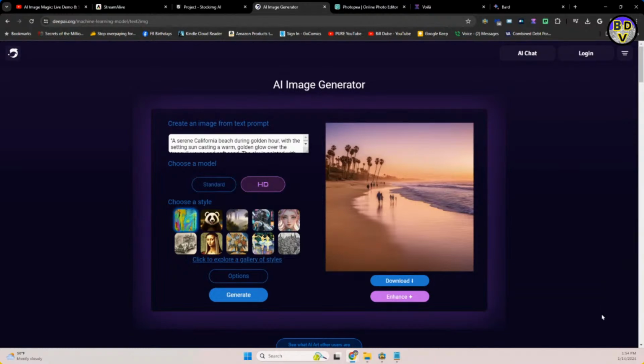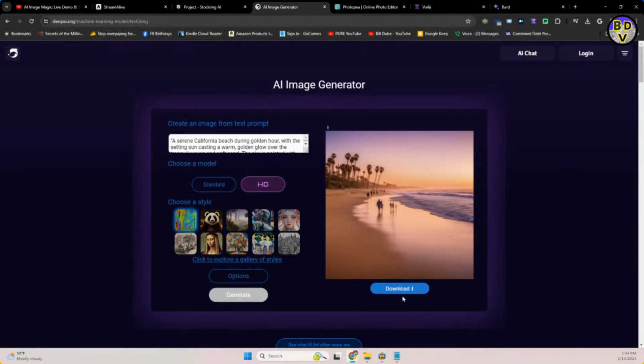And an amazing thing about Deep AI is the fact that, in addition to being free, they say enhance, which is basically the same word as upscale. Now it's enhanced. You can see it's a little bit more detailed, but on the download is where it would really show up.